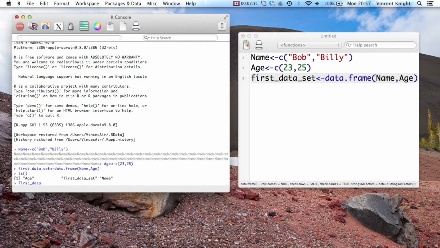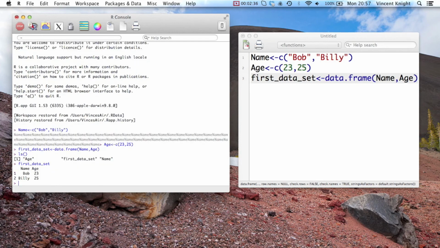And then if you just want to view your data set, you just write first data set and you press enter, and we see our first data set. And that's how to create a very simple data set in R. In the next video, we'll take a look at importing data.